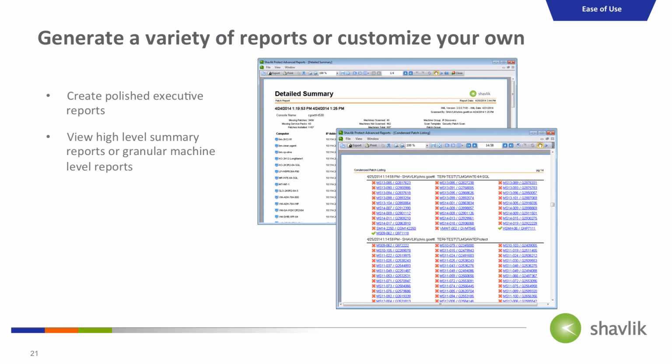The other thing is you can get a high-level summary of the reports, and then you can drill down into the granular level of those reports, identifying individual patches, identifying individual machines that are problematic, understanding the criticality of each of the patches. All of those different things are part of Shavlik Protect and the reporting features.